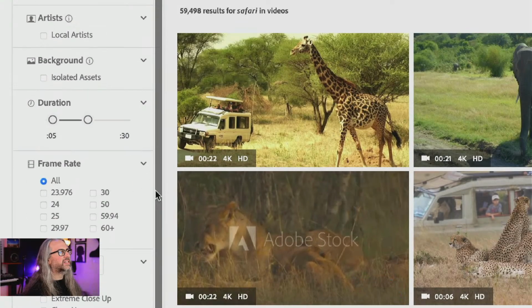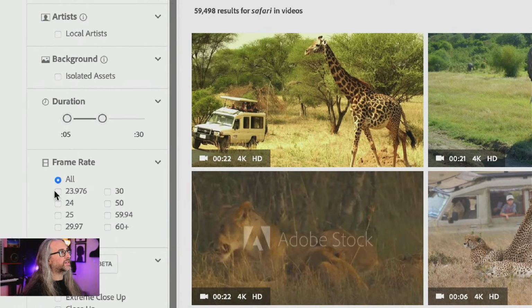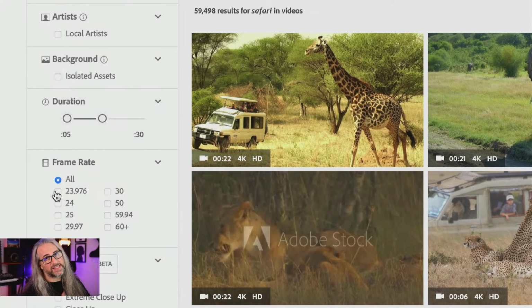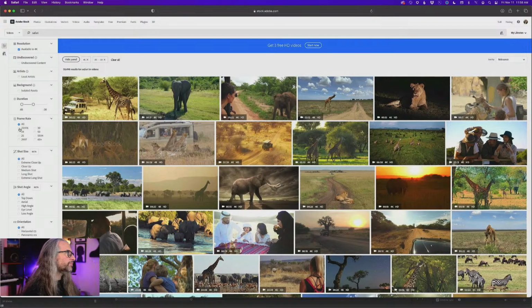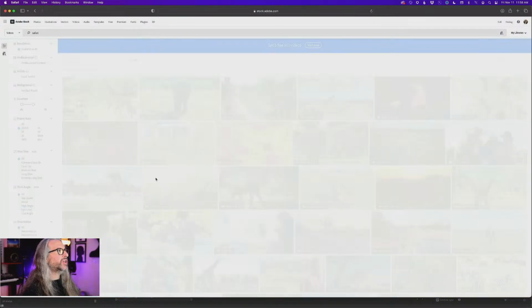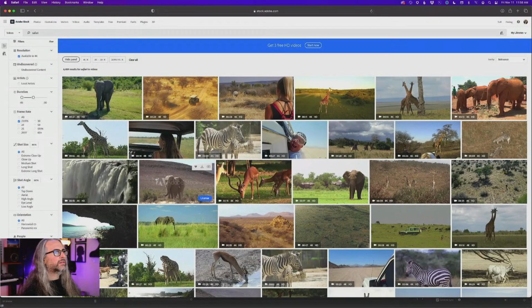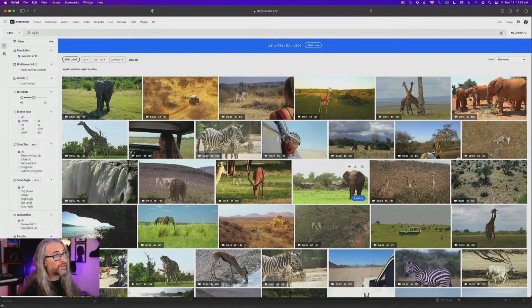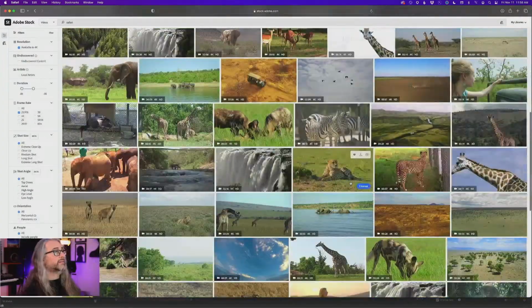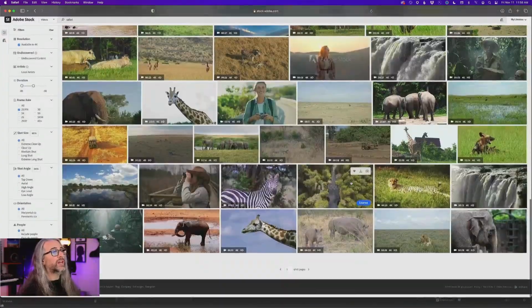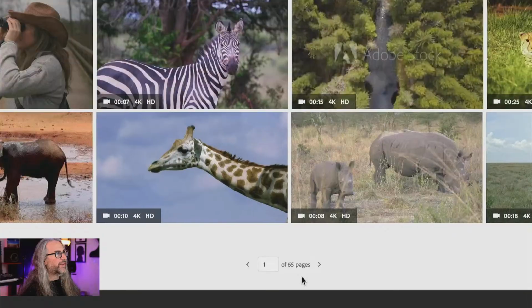And that's really going to narrow down the content that you're working with. Frame rate, this is awesome too. I love this because there's nothing wrong with bringing 60 frame into Premiere, or a mix of frame rates. But if you're like, well, I don't want to do any conversions, or just to see what's available, hey, I shot everything on DSLR at 23.976. Okay, show me what you got. And now you get to see that, right? It's a combination of 4K and 1080, and it's all the same frame rate. And there's 65 pages worth of this.